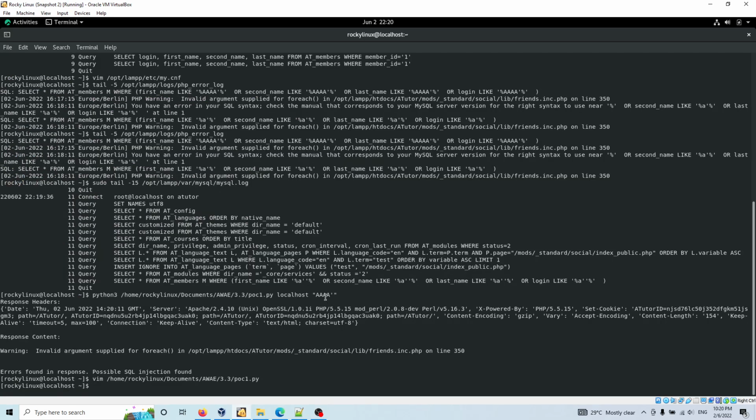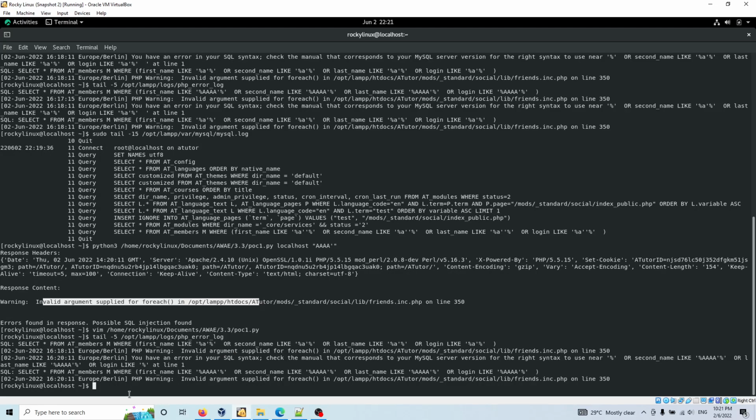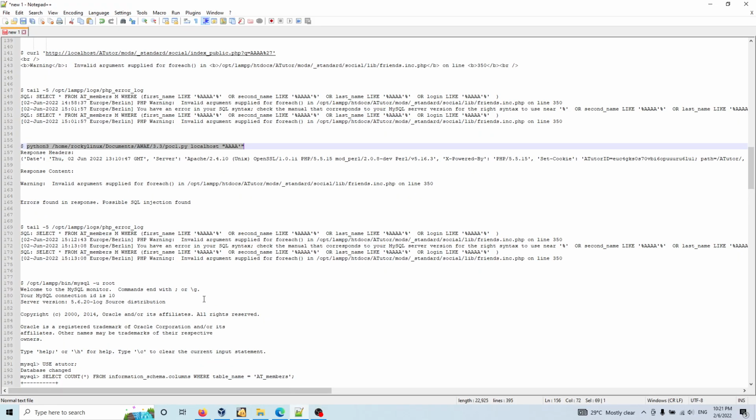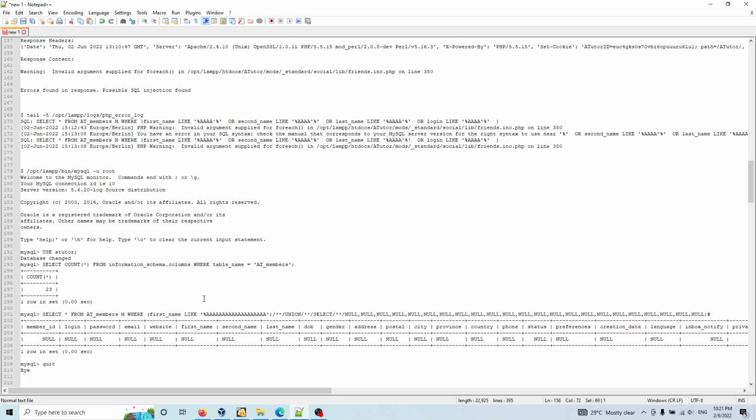Okay, so we verify that we put in this 4A one single quote. We get the same error, and we can check in the PHP error log as well. We get this query.